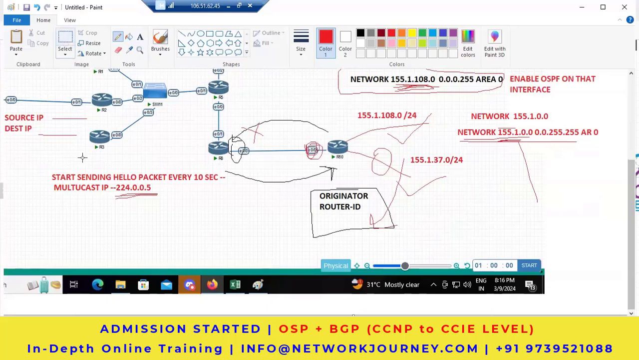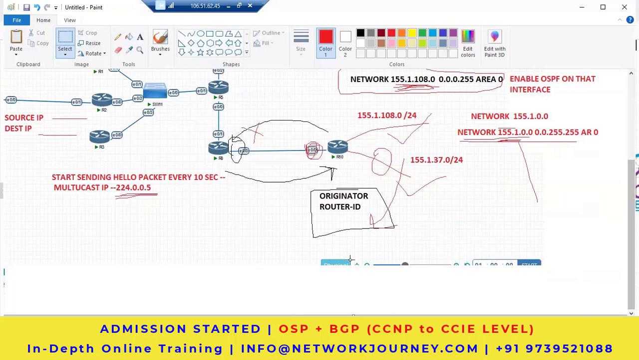You can ask about these two commands and the first step which is going to happen. After that, there are many steps. We are going to cover all those step by step. This is the first step.